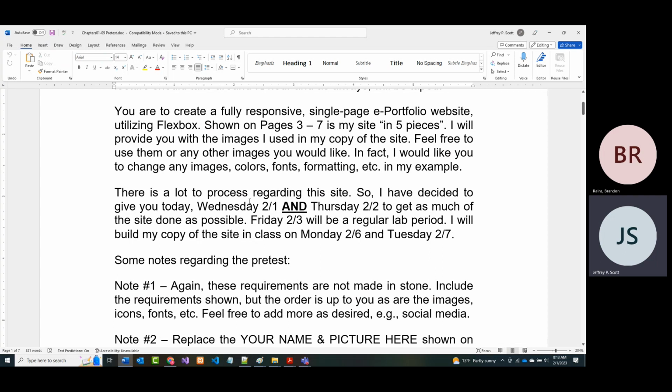Again, in the email that I sent to you, I gave you those pictures of the websites. And again, I just pulled those off the internet. But you can use anything you want in here. In fact, as it says at the beginning of the paragraph that you can see on screen here, I would like you to change and use any images, any colors, any fonts, any formatting that you want. This is to be your electronic portfolio.